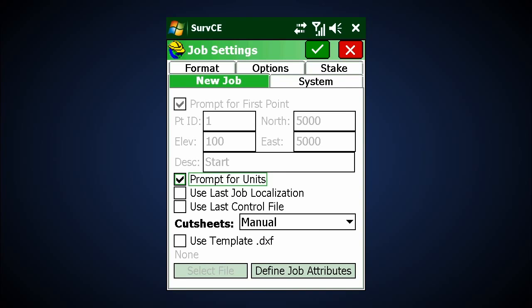Clicking on the New Job tab at the top will allow you to adjust settings for points and units within the job. Prompt for first point will tell NavCom SurvCE to prompt you to enter your first point and is hard-coded to be selected. Your point ID, north, east, and elevation positions are also hard-coded for your first point, and its description is hard-coded as start.